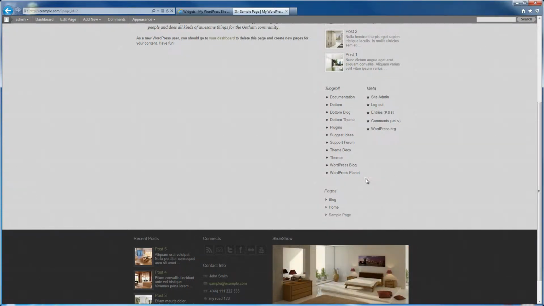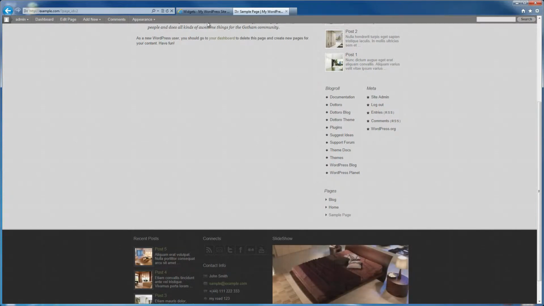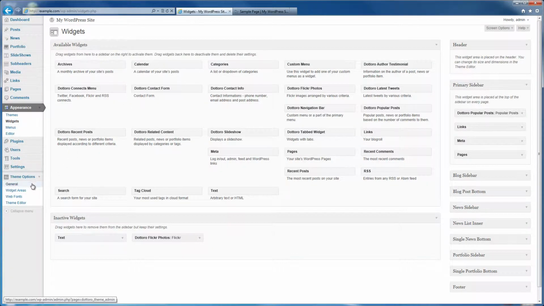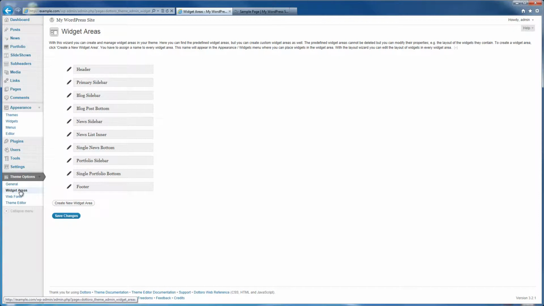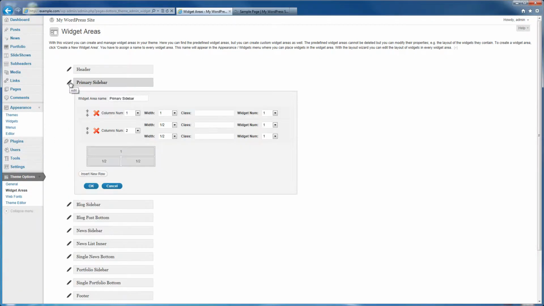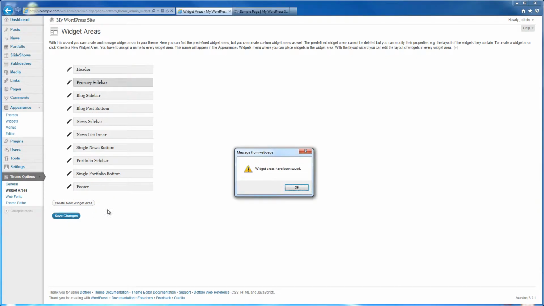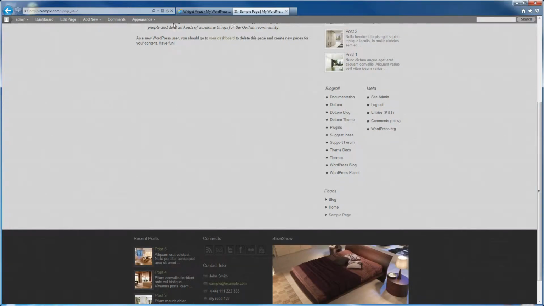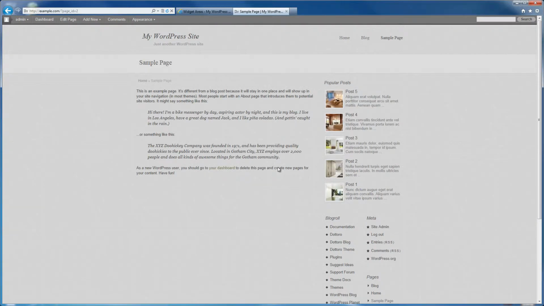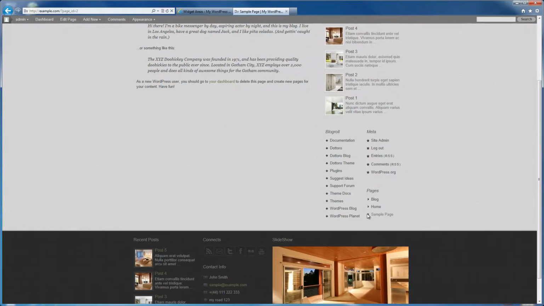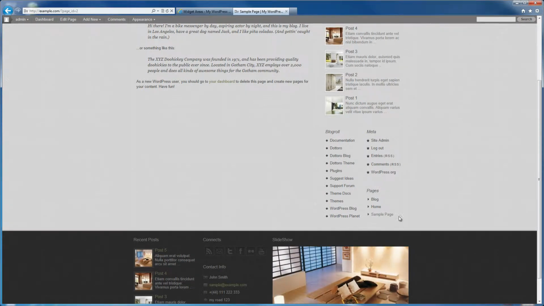In order to change that, go again to Theme Options, Widget Areas, and modify the layout of the primary sidebar. Change the number of widgets from 1 to 2 in the second cell of the second row. Save changes. And if you take a look at the sidebar, you'll see that the Pages widget appears in the second row now, beside the blog roll and below the Meta widget.